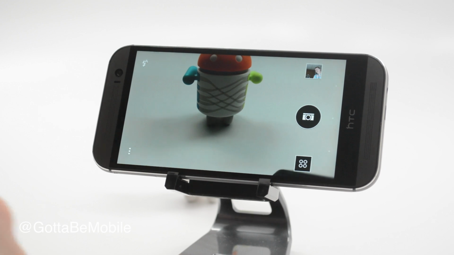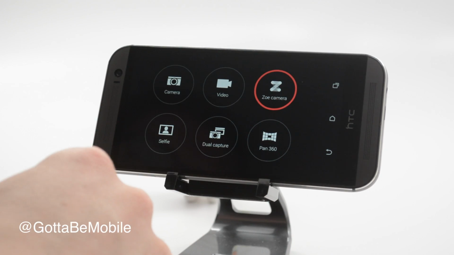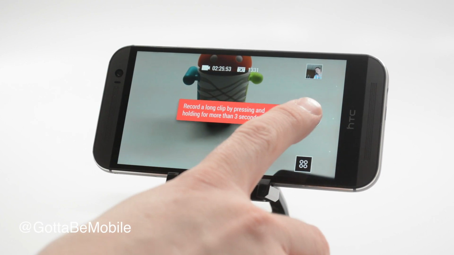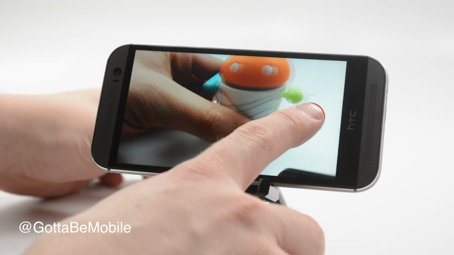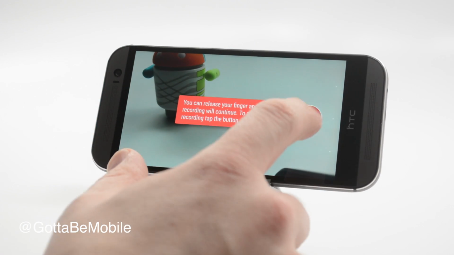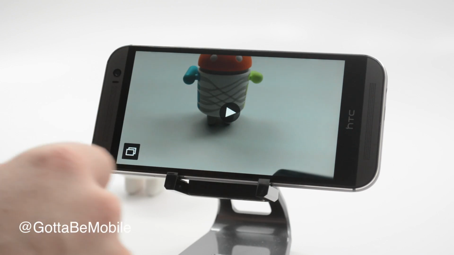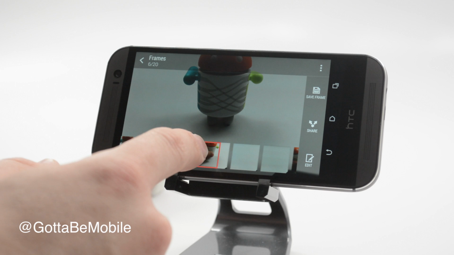One of the really nice features about the camera here is the ability to use the Zoe camera. So go into your settings, tap on Zoe, and when I tap and hold this, it's going to take a bunch of photos in a burst mode as well as record a video. And then I can go into my gallery, and this little icon here shows me that this is a Zoe and I can move through it.